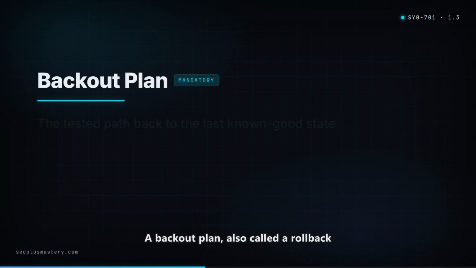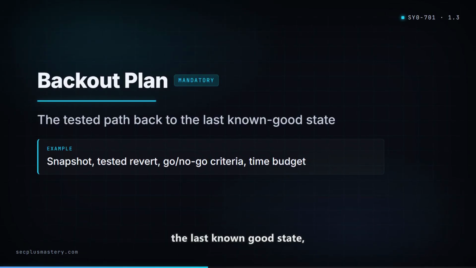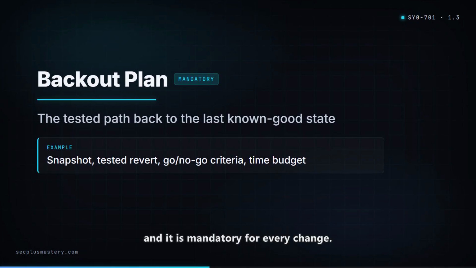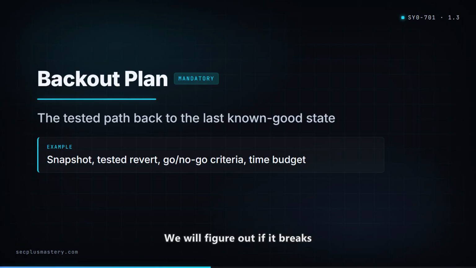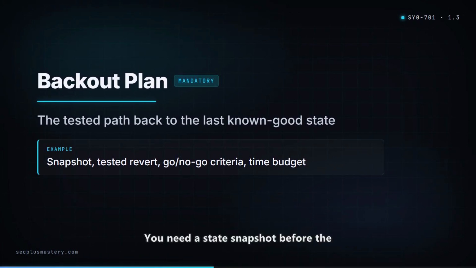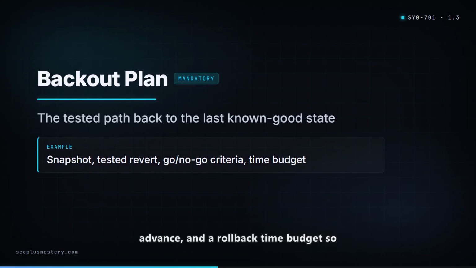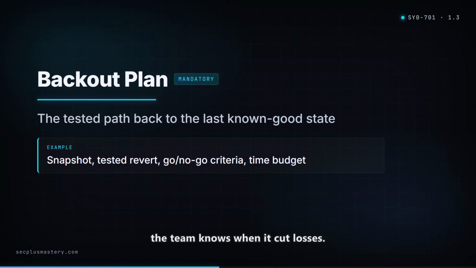A backout plan, also called a rollback plan, is the tested path back to the last known good state, and it is mandatory for every change. We will figure it out if it breaks is not a plan. You need a state snapshot before the change, a tested revert procedure, go or no-go criteria defined in advance, and a rollback time budget so the team knows when to cut losses.